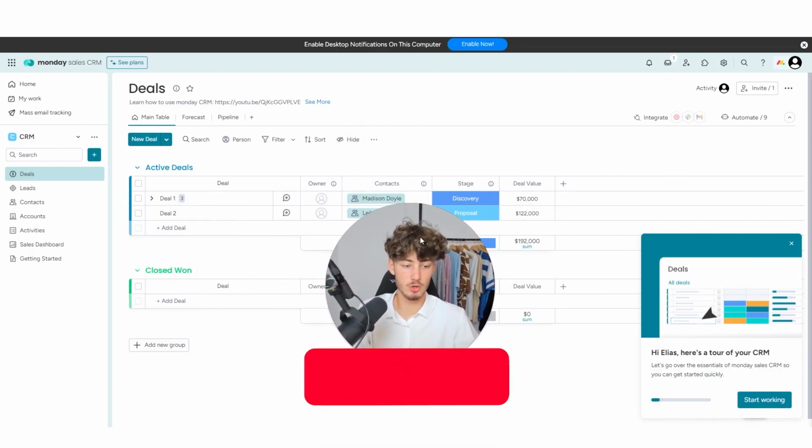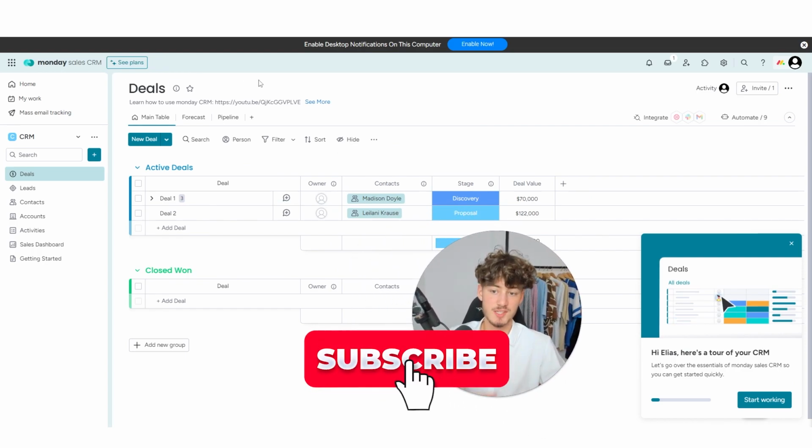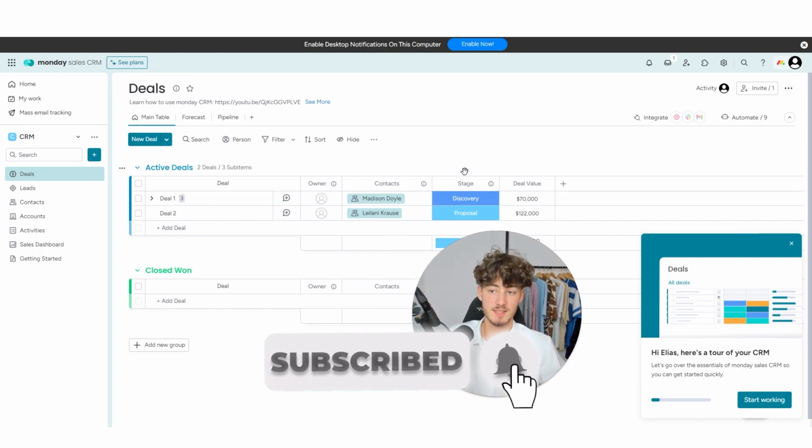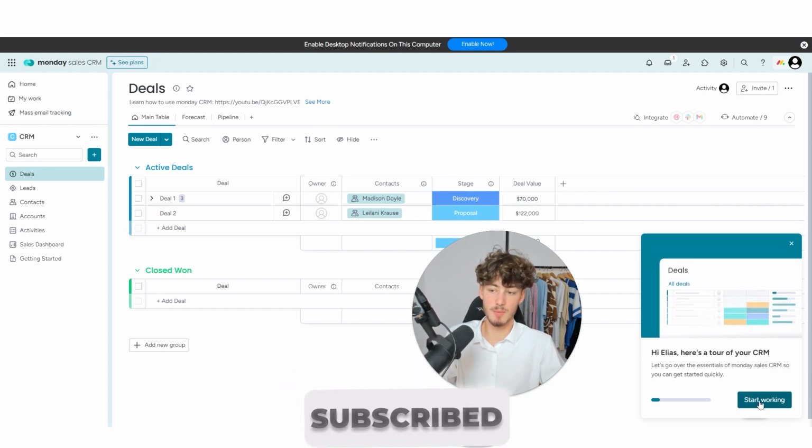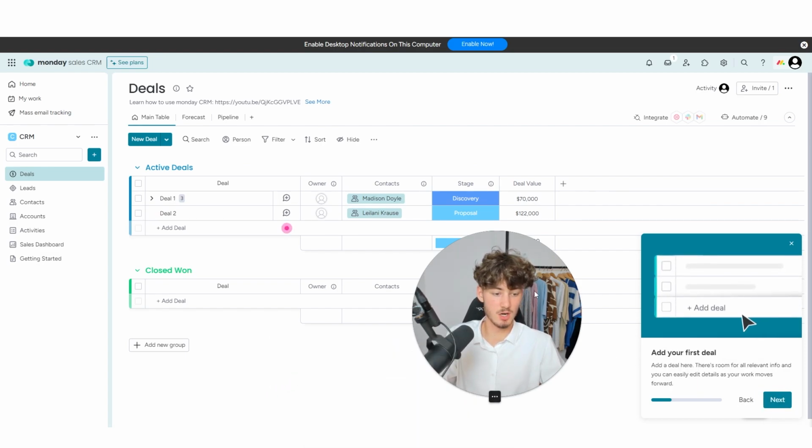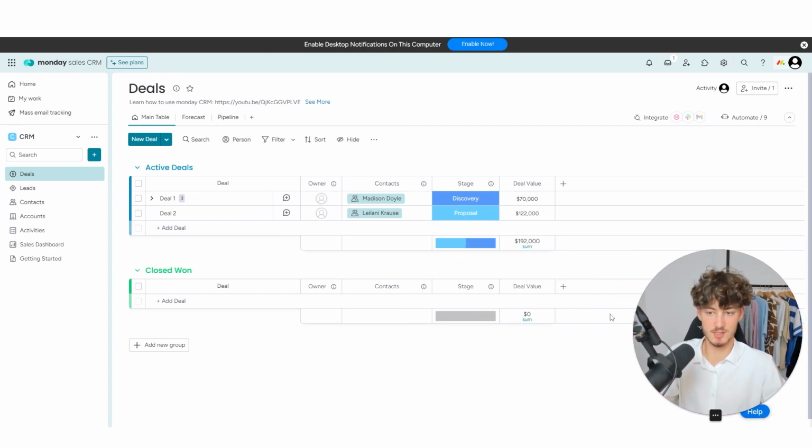And now we are going to see sample data for our Monday Sales CRM. And then we can basically start working right here. Monday is going to launch an interactive tutorial, which you can do. However, I will actually just skip this. And as of right now, we are going to be at the deals dashboard right here.